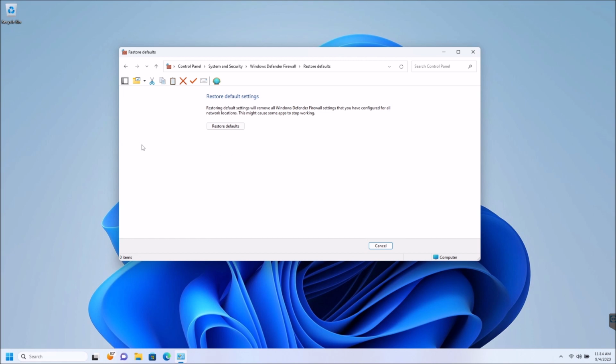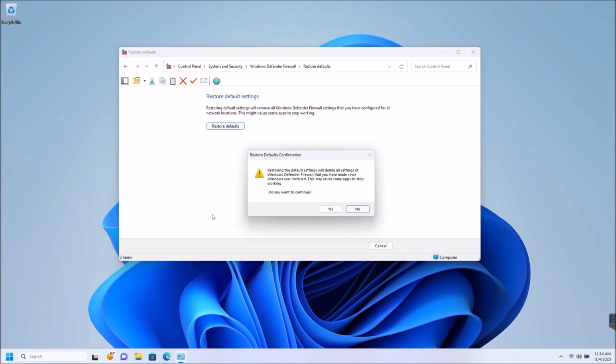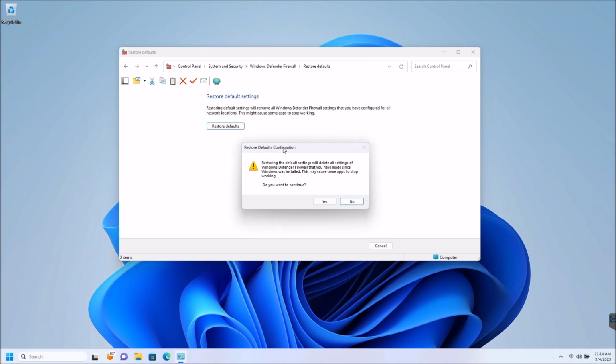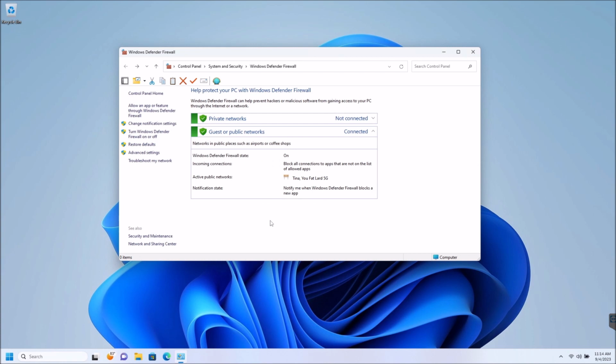Let's go ahead and click on that, and then we will click Restore Defaults. Pretty similar to the last message, it's just telling you what the effects of that could be. So just make sure that you are aware of what the effects are going to be. And once you're sure, just go ahead and click Yes. And so we have cleared that out.